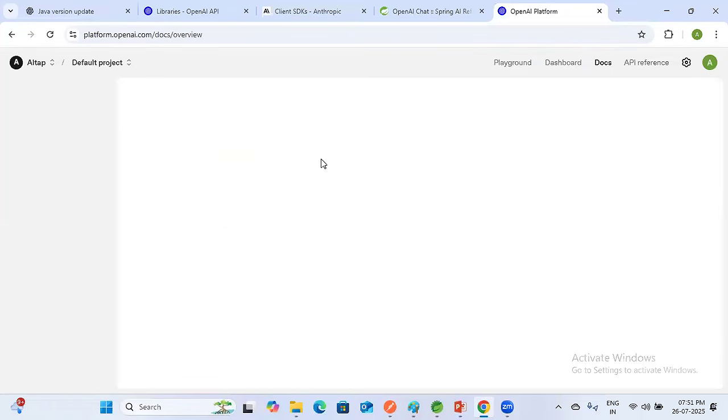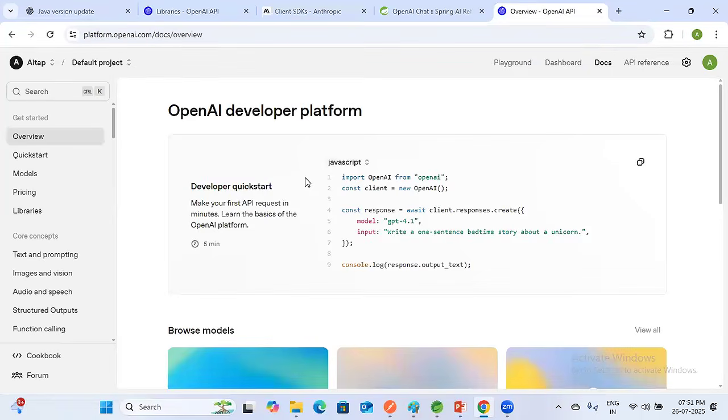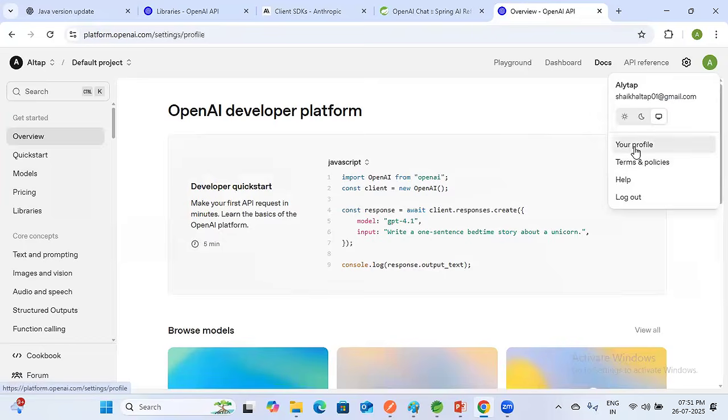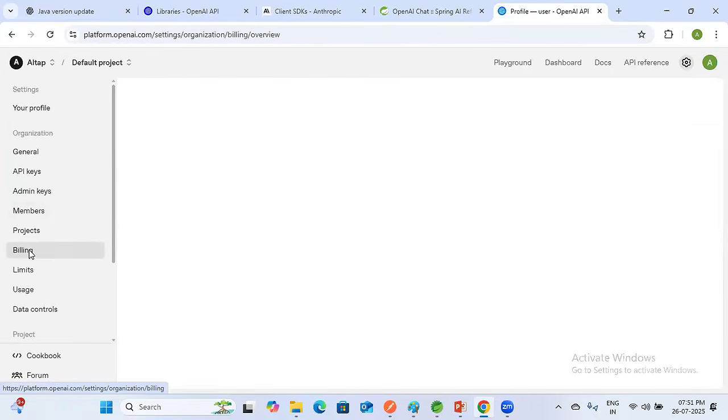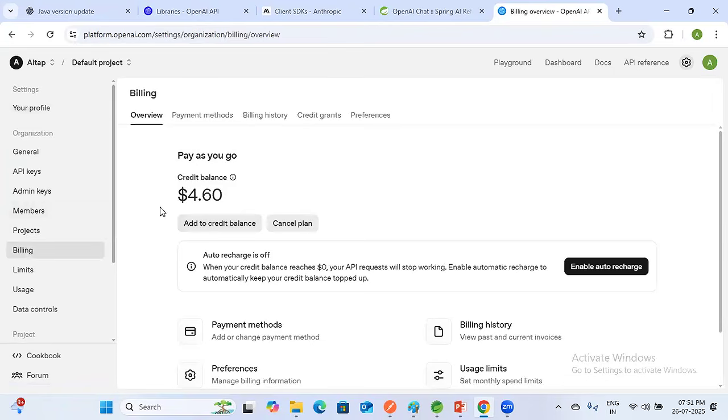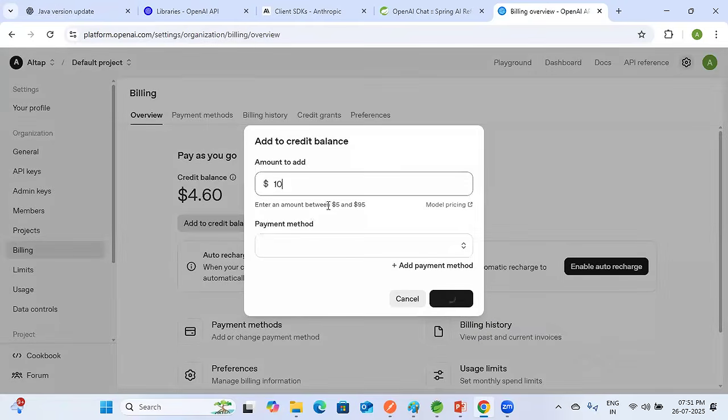In the OpenAI platform, if you have an account, well and good. If you don't have an account, you can create one. Once the account is ready, click on your profile. Then go to the billing section. First, you need to add some amount. Click on add credit. The minimum you need to add is $5. With some GST tax included, it is going to charge almost 500 rupees.